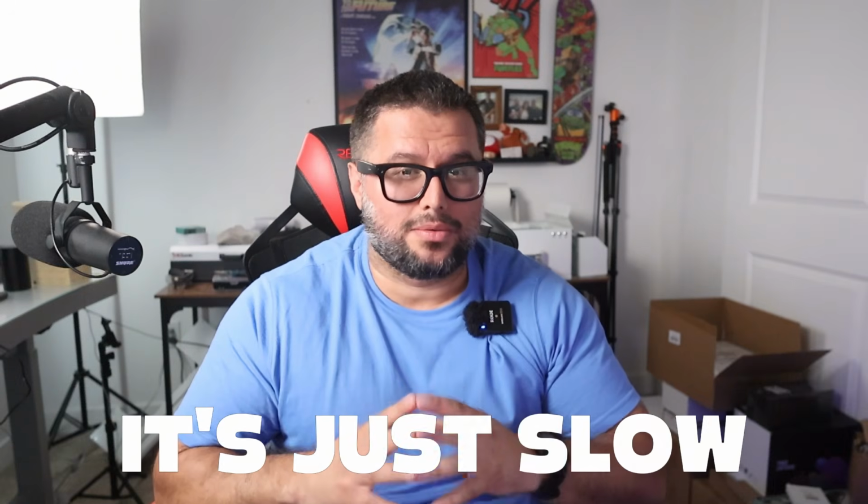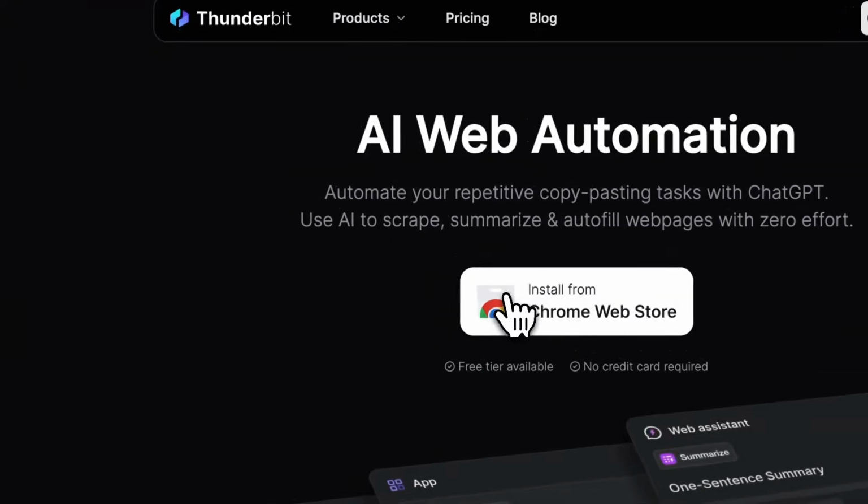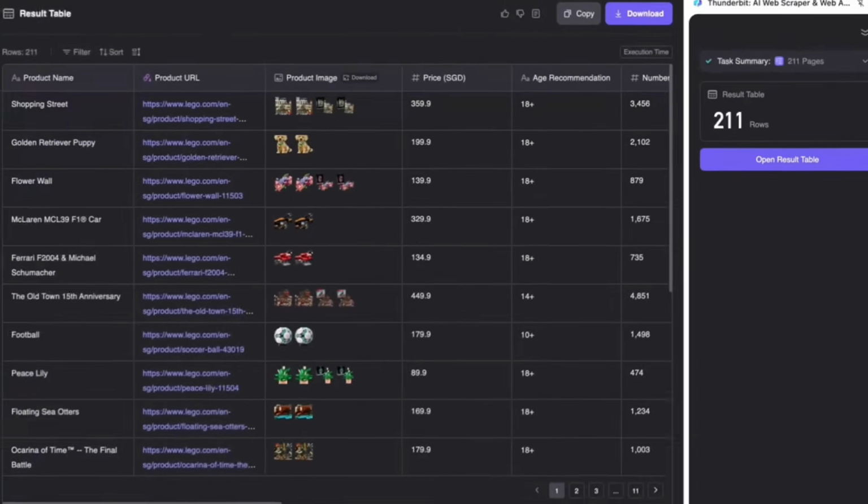If you sell on Etsy, Amazon Merch, or Shopify, you know this part of the job. It isn't hard. It's just slow, and it eats the time you should spend on designs. So I went looking for a shortcut, and I found a tool called Thunderbit. It's an AI web scraper that runs as a Chrome extension. Pointed at a page, it builds the table for you. Let me show you instead of explaining it.